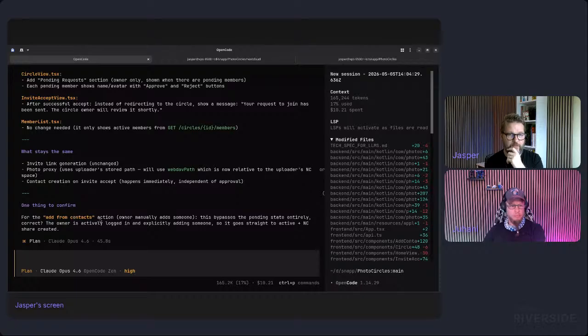For the add to contacts action, where the owner manually adds someone, this bypasses the pending state entirely, correct? The owner is actively logged in and explicitly adding someone, so it goes straight to active. Yes. This is correct.